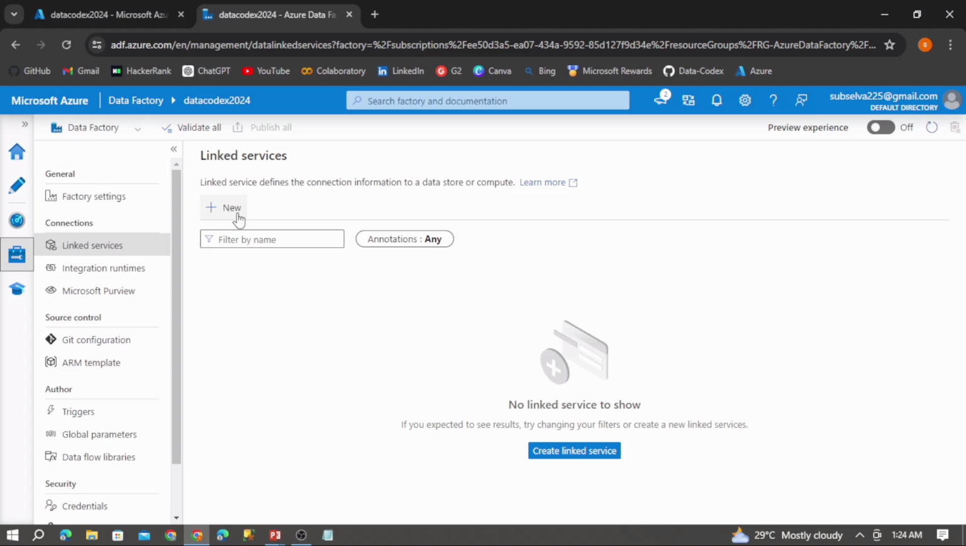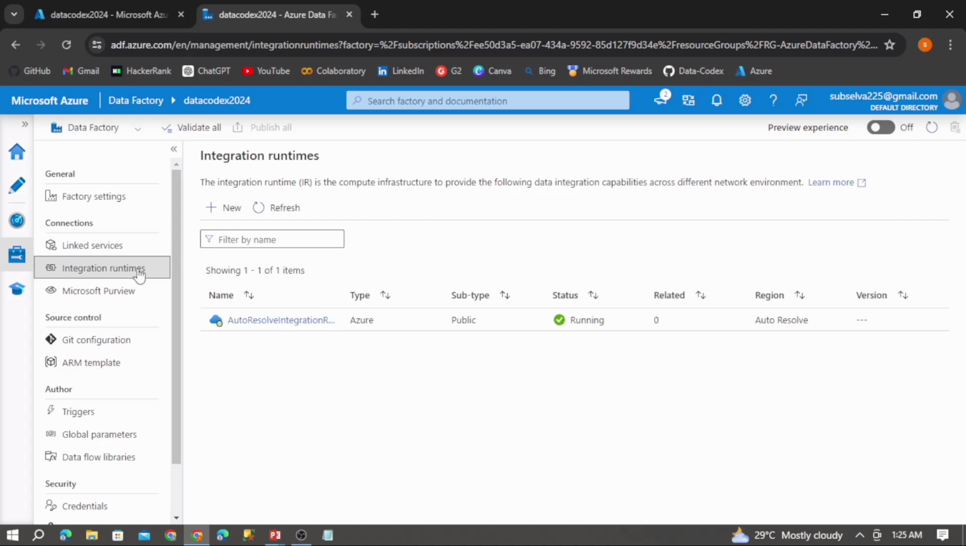You can provide a connection with your credentials for your source and your destination, and you can perform your copy activity or any other activities through these linked services. And we have integration runtimes. This is useful to provide what type you are going to use. So Azure Auto Resolve integration runtime is based on the type Azure.